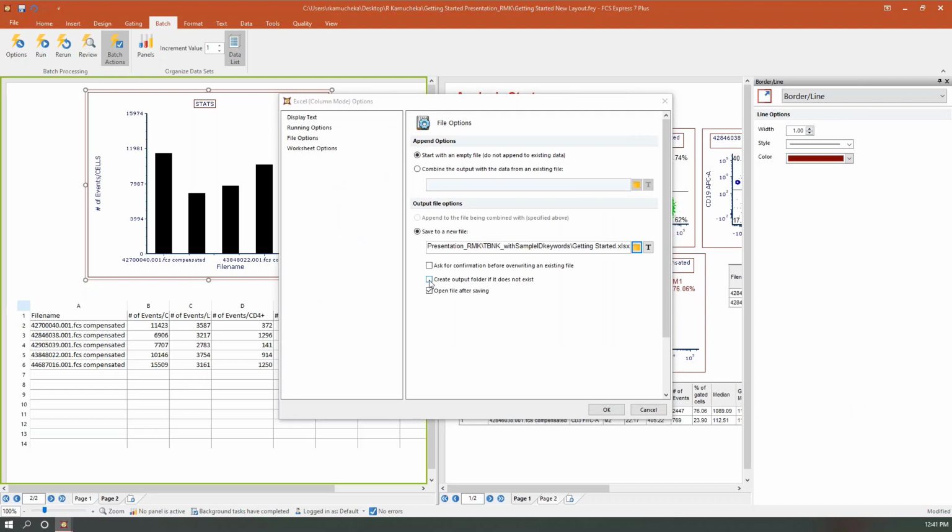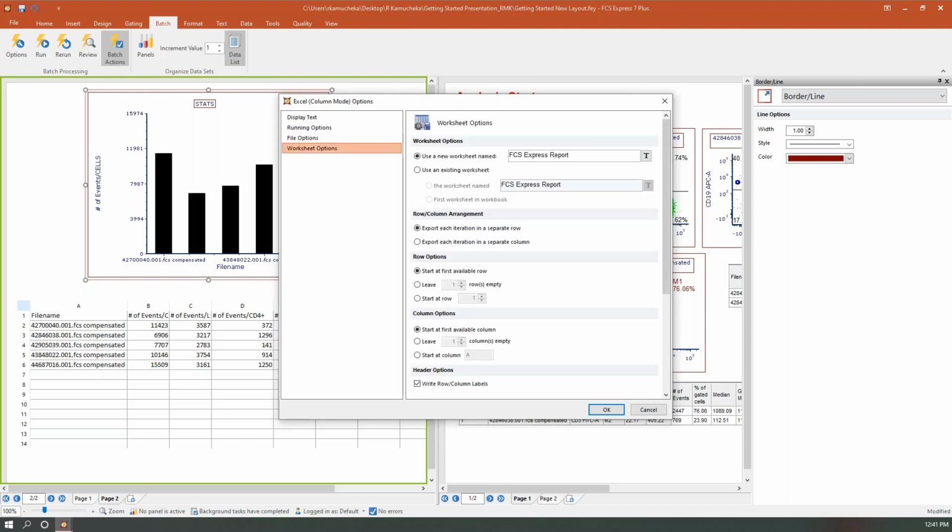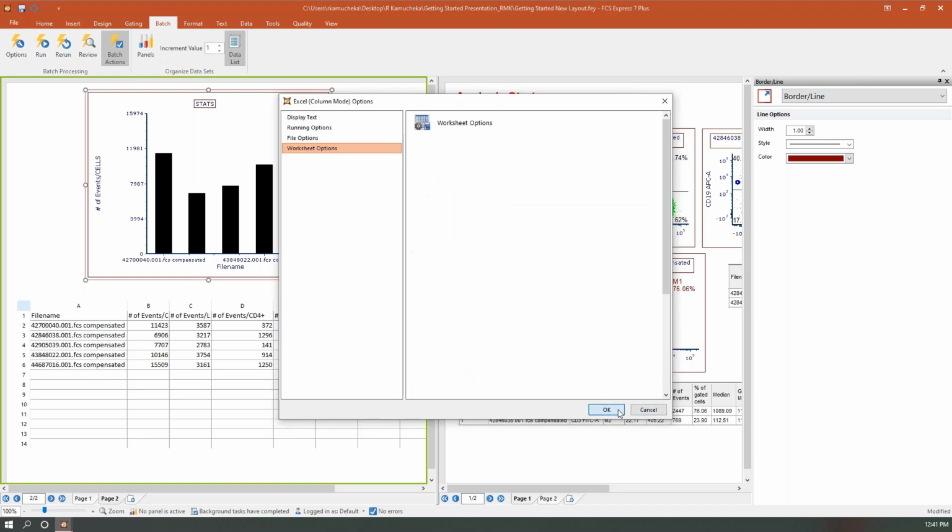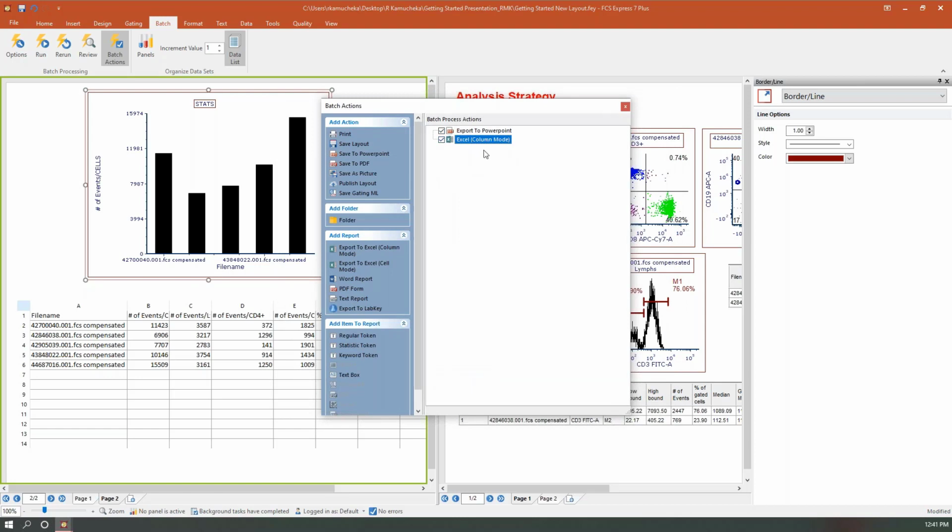I'm going to create an output folder. Or I wanted to, oops, don't want to do that. I want to open after saving. And then we have some options. So once we've designated where we want this to go, if we wanted to have our data import to start at a specific row or in a column, we have some functionality here so that we can really customize this export for you. Now, I'm going to click OK, and you see that it's now up here on my batch process actions. The thing here is that this is an empty spreadsheet until I start populating it with some statistics.